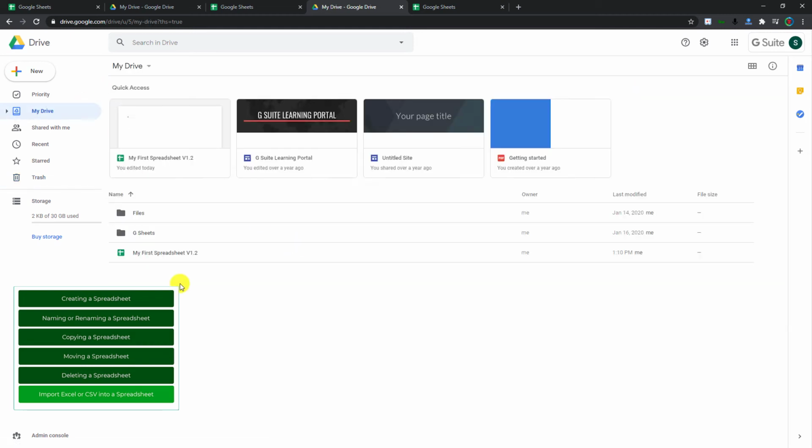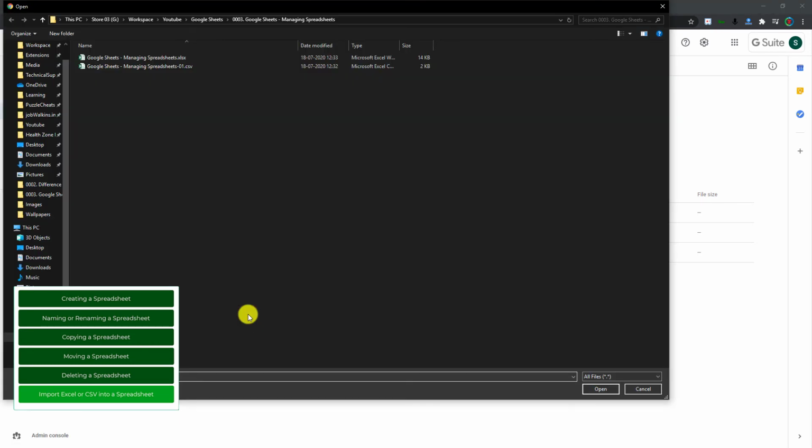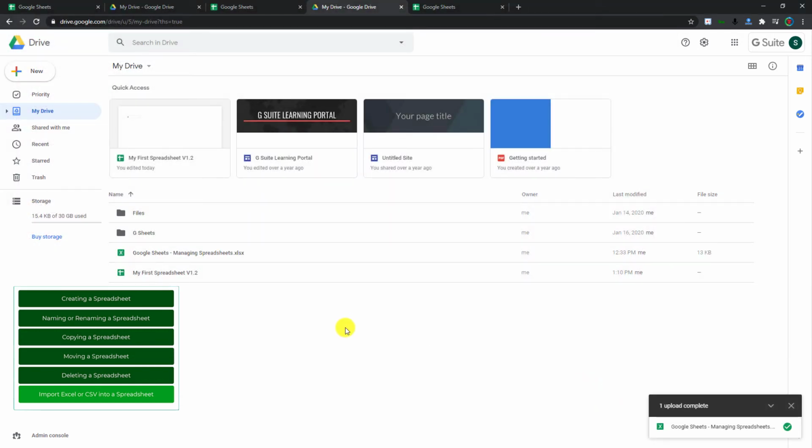Let me go to Google Drive's root directory. Let me right click here and click on Upload Files. When I do that, I have the option to select any of the files, CSV or XLSX. I select XLSX, that's the latest Excel file extension. I click Open. It will be uploaded to my Google Drive.